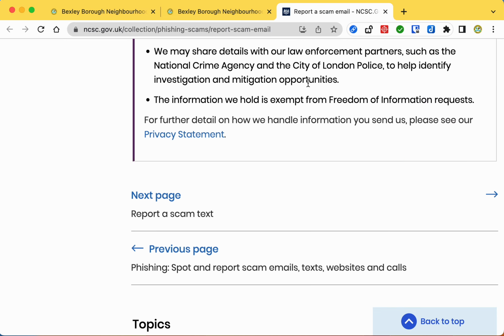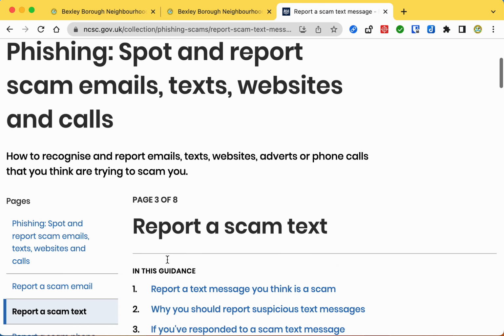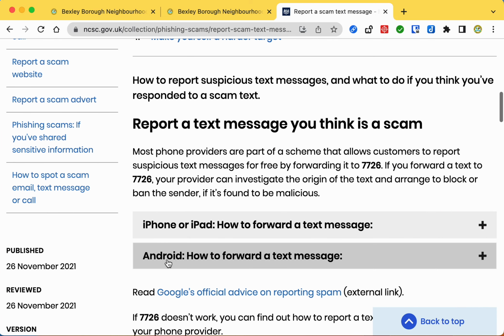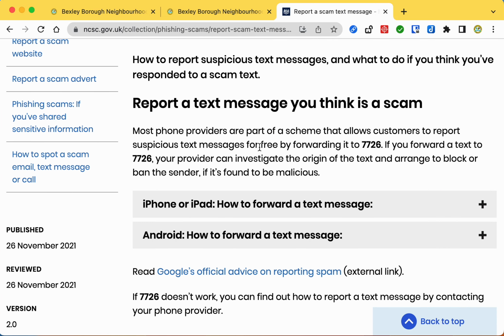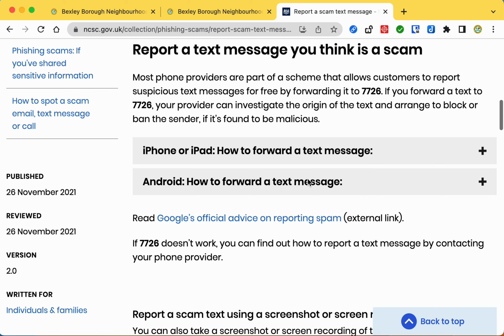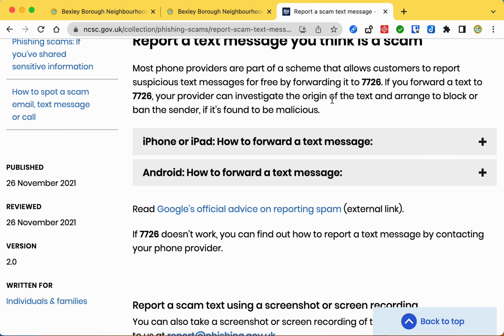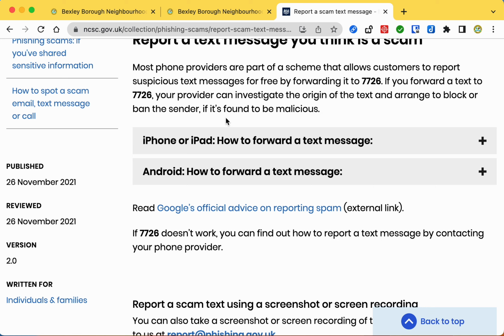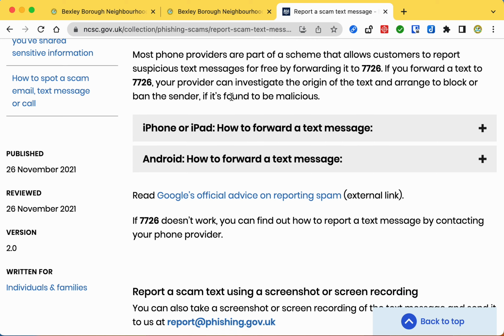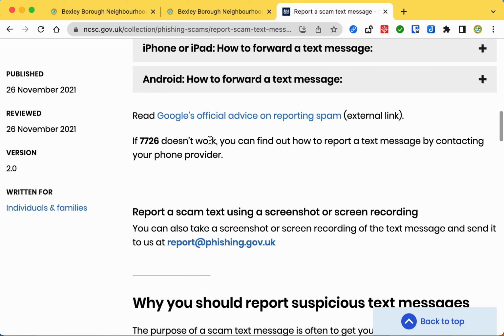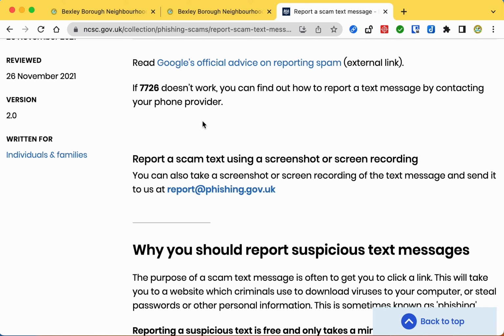Sorry, I can't see that right now, but it's scam text. Let's see. So yeah, forward the text. It's free to 7726, so that they can be taken down and blocked from your phone by your provider. And if it's found to be malicious, then they can look into that and get that removed. If that doesn't work, try contacting your provider, which I mentioned.